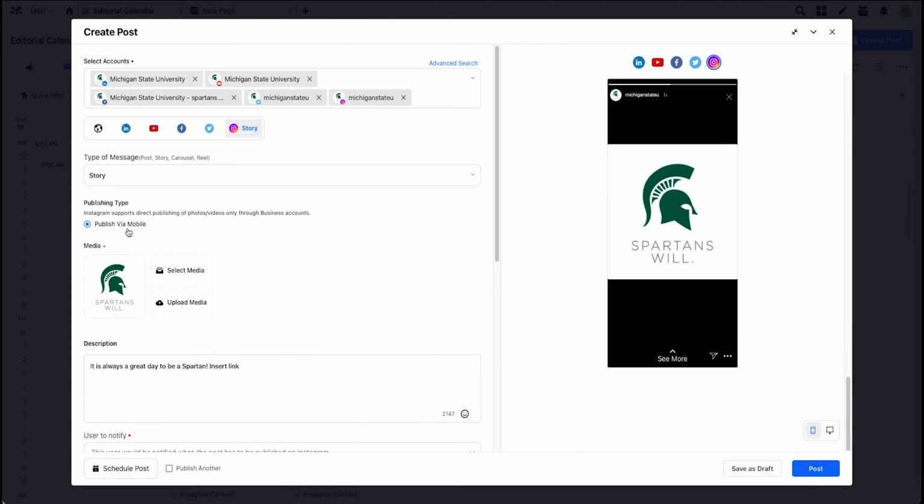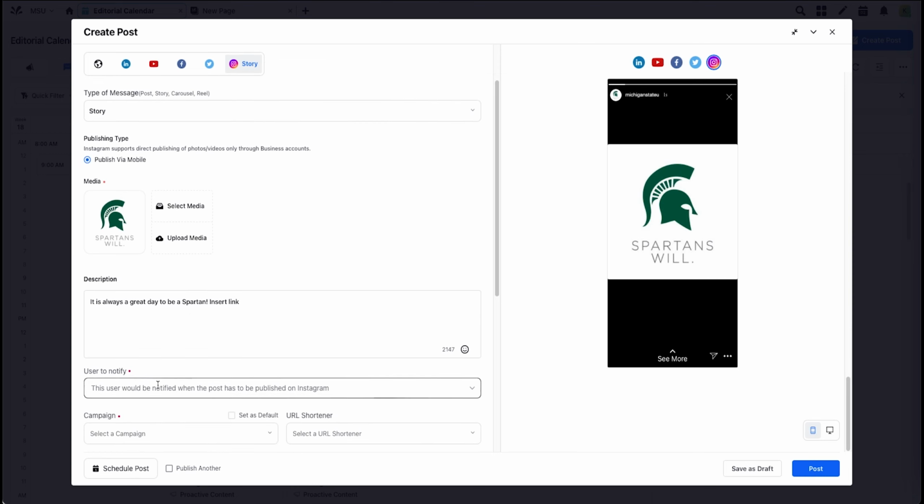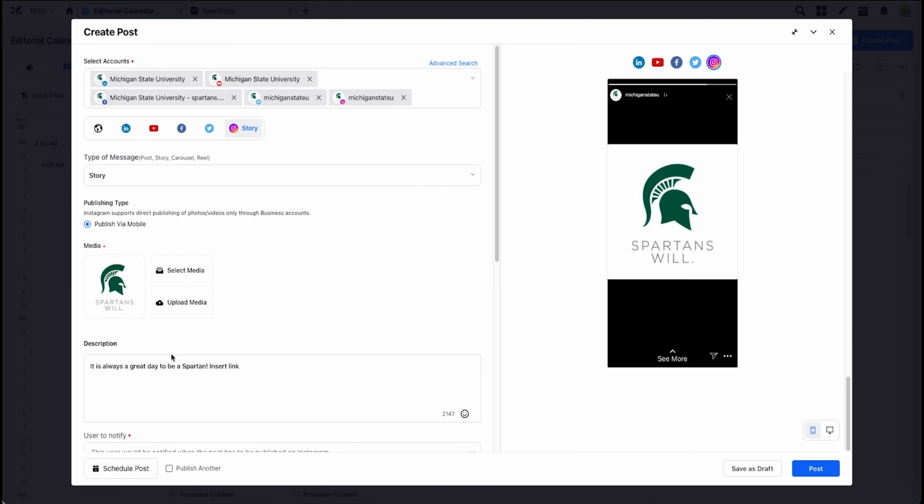Publish via mobile means that the person who is managing the account or the message will have to get a notification on their mobile device, which will push the content live. It's a few-step process, relatively easy, but something to be aware of. In that case, you would need to choose your user account down in this user to notify list, and then that individual would need to be logged into both the Sprinklr app and the Instagram app in the appropriate account on their phone when that notification comes through, so they can push that live.